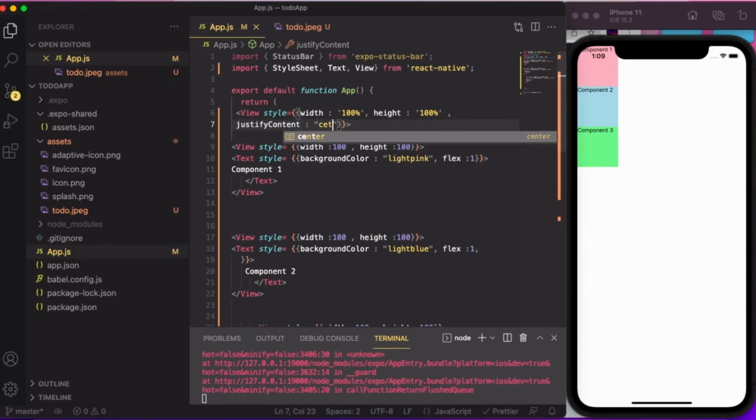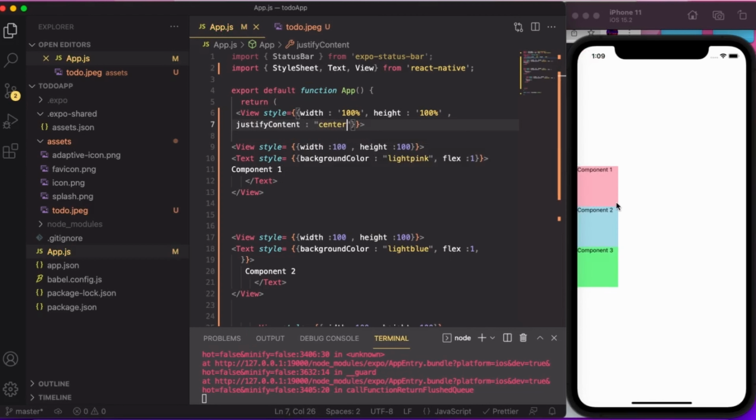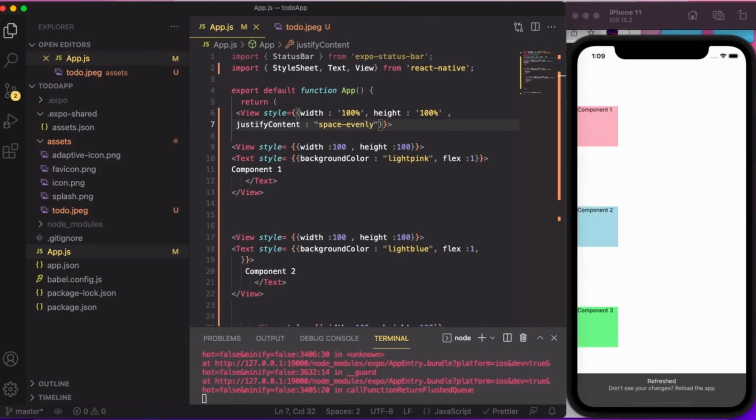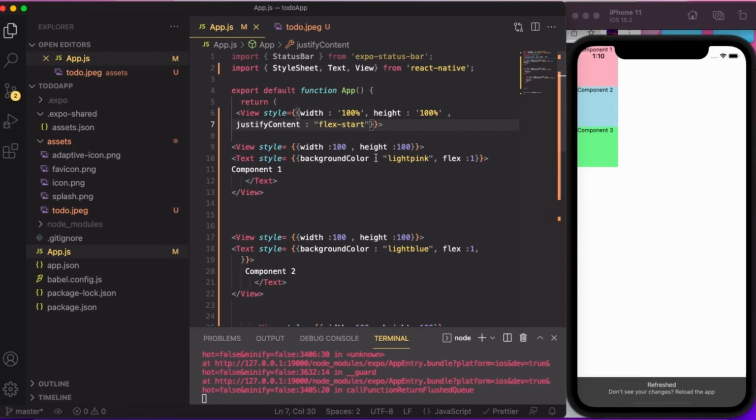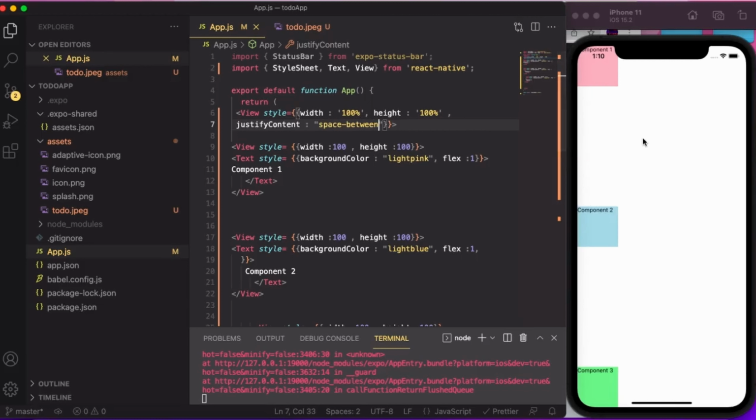Justify content center will put all the components in the center. Space evenly is going to space all the components evenly, taking into account the entire height of the screen. Flex end is going to push all the elements to the end of the screen. By default, it is flex start, so no changes because it's the default setting. Finally, space between is going to divide all the empty space present between the components.